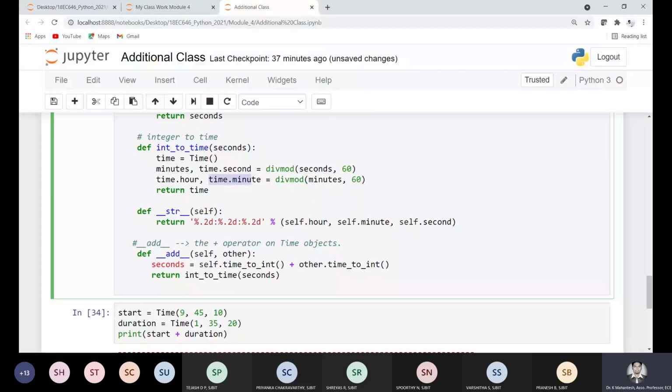See here, in the last class I told you, whatever minutes are obtained will be given as an input to divmod. The quotient will be with respect to time dot hour and the remainder will be with respect to time dot minute. And it will return the object, an instance of time. That's it. So this is done. So shall we try to define another way?